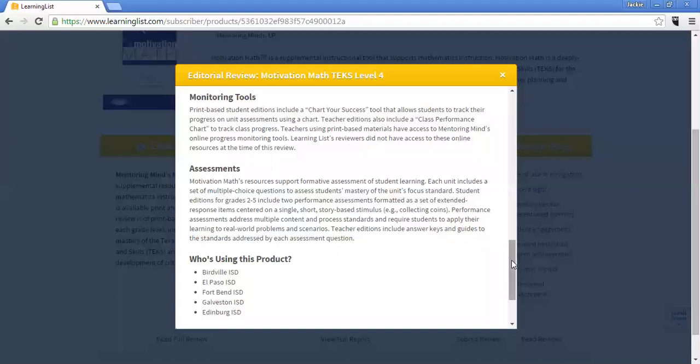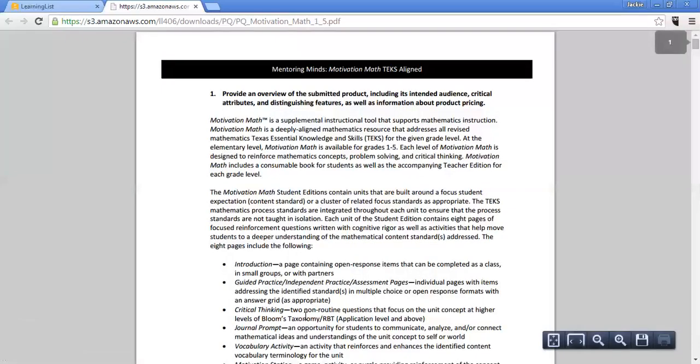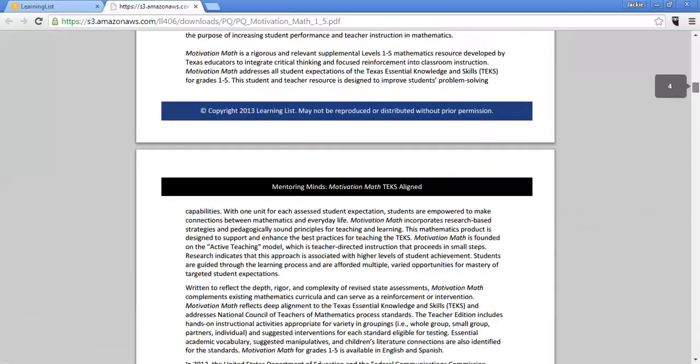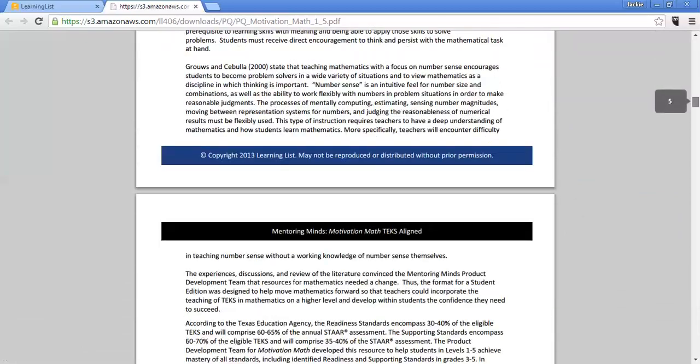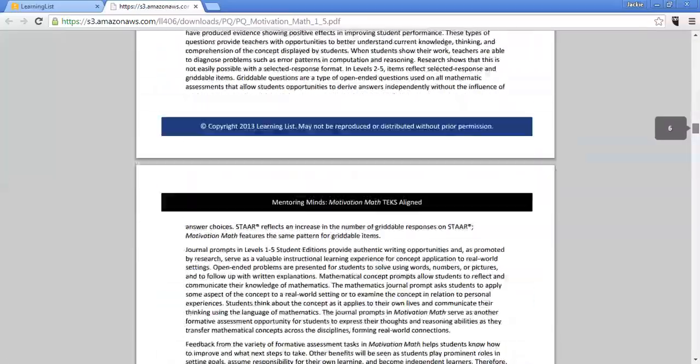Finally, if the publisher submits this, we'll give you a list of reference districts who are using that product and access to the publisher's answers to the 12 questions we found most commonly asked by school districts in their RFPs. We figure if most RFPs contain these questions, most districts probably want the answers to these questions, and you want the answers now without having to contact the publisher.